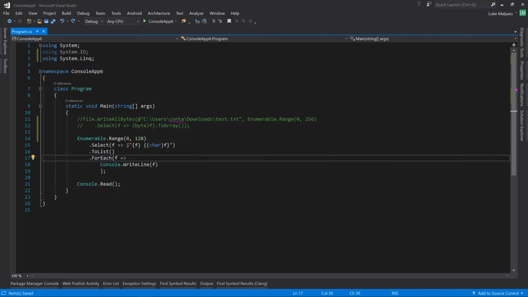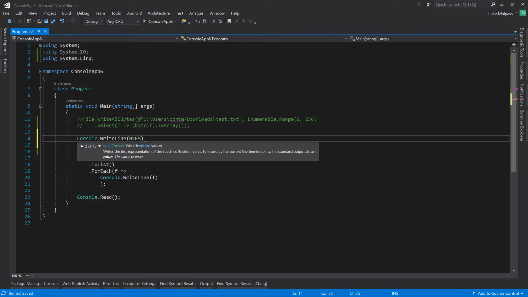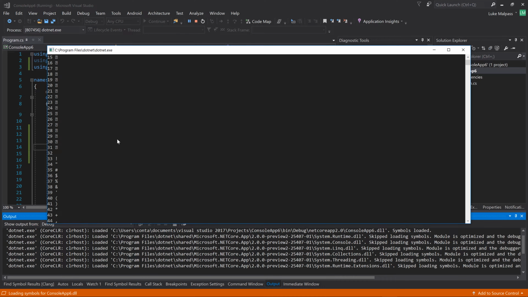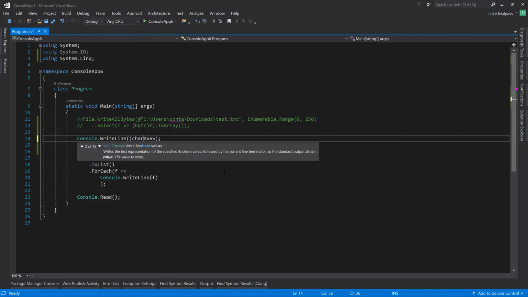If we ever wanted to write a specific value, wherever we wanted, we could do Console.WriteLine and then just do 65 for writing out a byte. And the first one now should be the capital letter A. Again, have we cast it to a character so it prints correctly?